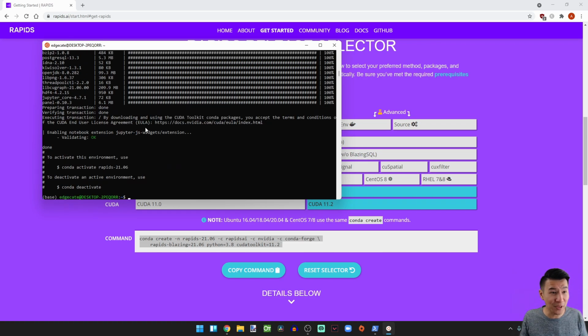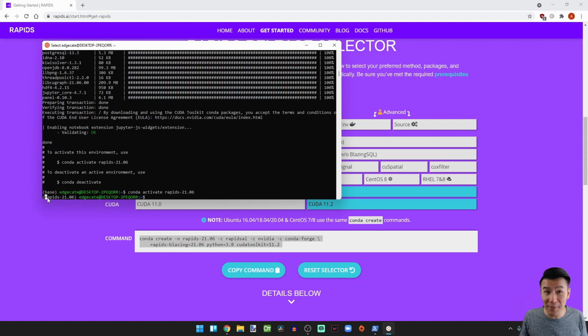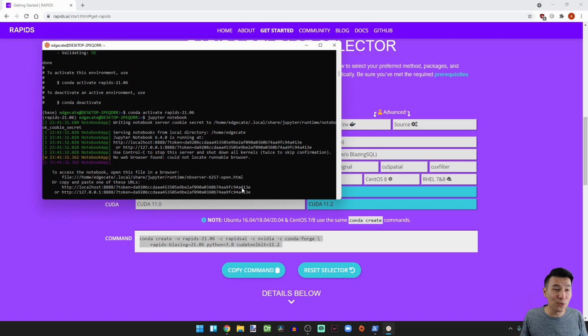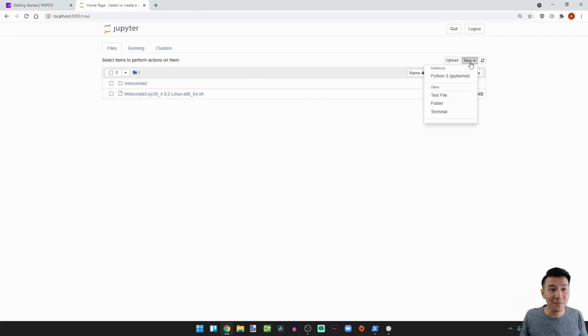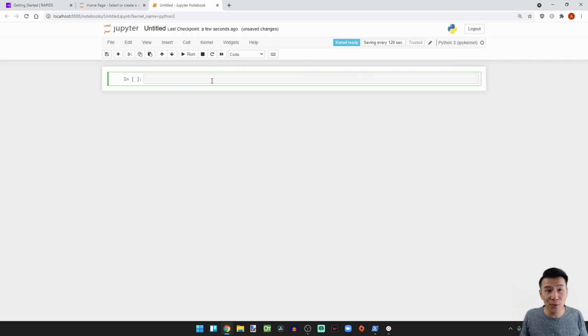Awesome, that's finished installing. So we'll activate the RAPIDS environment by copying and running that conda command. Awesome, you can see we're in the RAPIDS environment and we'll launch Jupyter Notebook. Next, we'll create a new notebook. And let's try importing the CUDA data frame library with import cudf. Now, if everything was done correctly, this will run without any errors. And awesome, that worked.